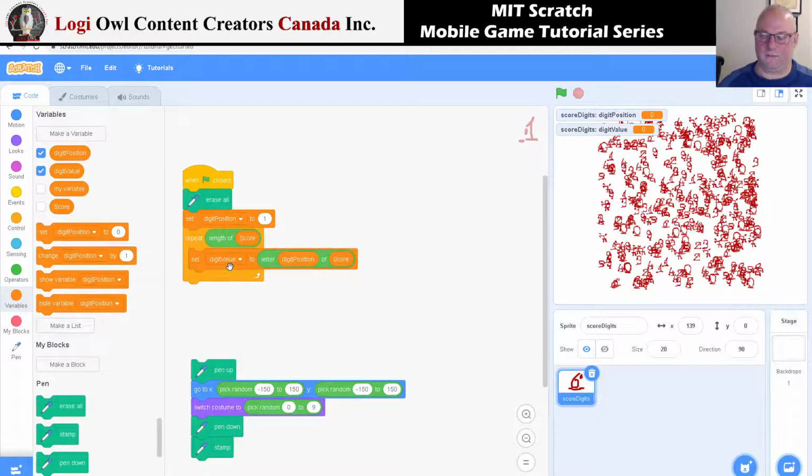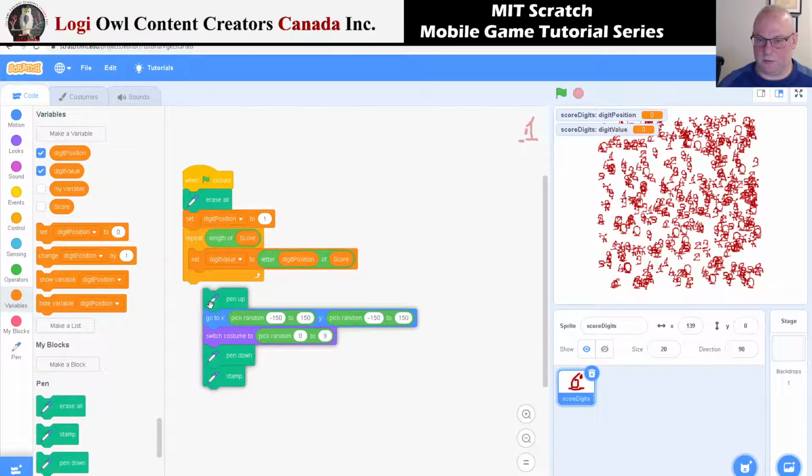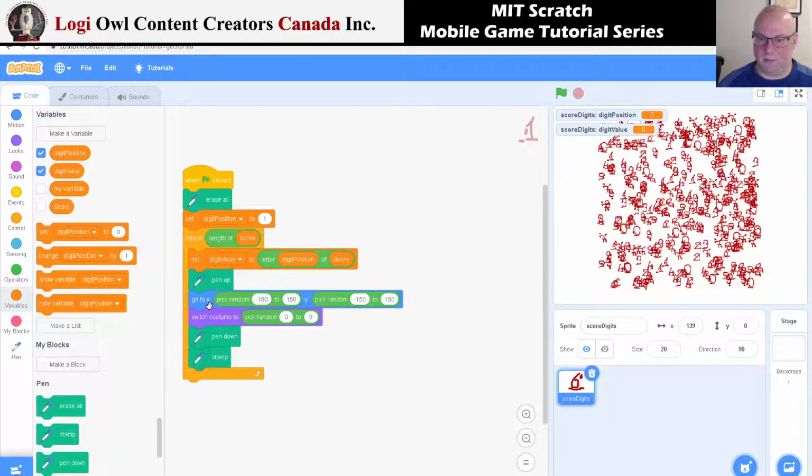The next step is to stamp that for sure. So let's pen up, go to a specific position, and set custom to what? Set custom to digit value, because this will be 5, 3, 2, like this is the one here. Pen down, stamp, that's it.